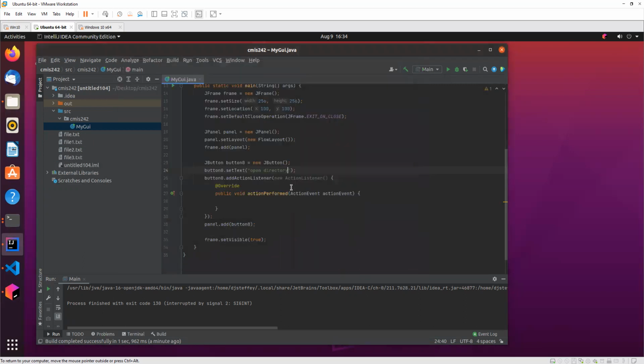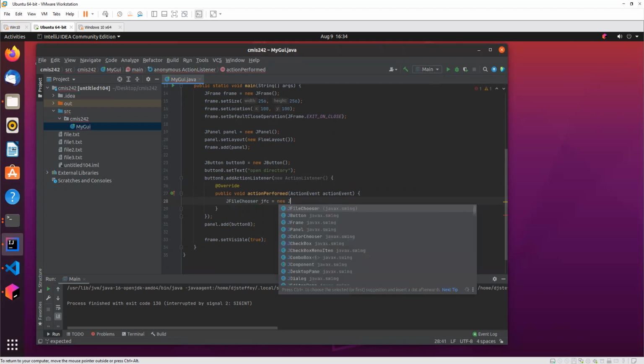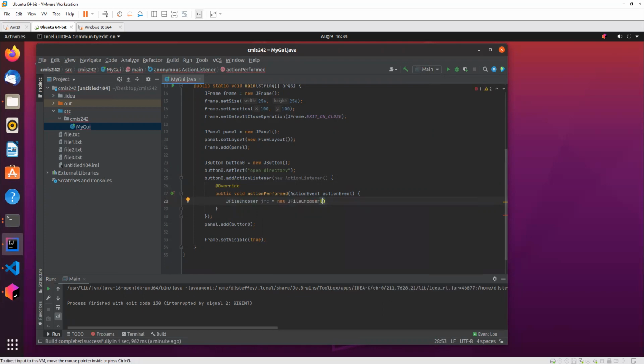Okay. So let's ask the user to select a directory to open, and we can do that with what we call a J file chooser. It's called J file chooser. Let's make a new J file chooser.